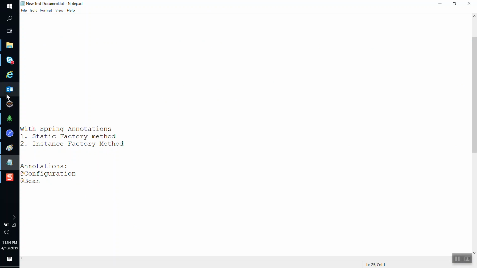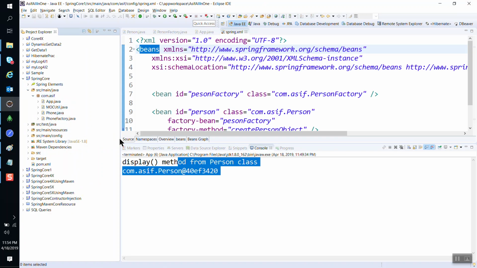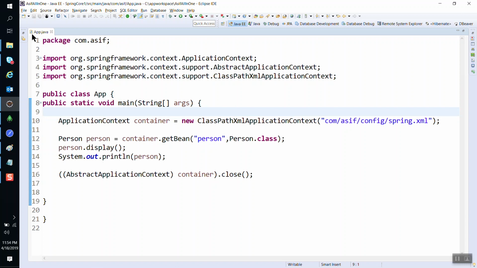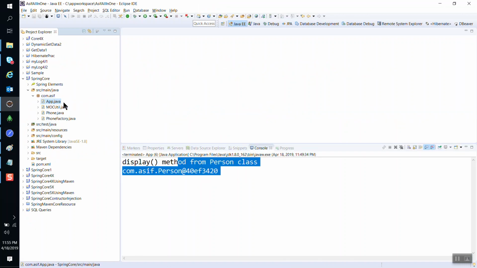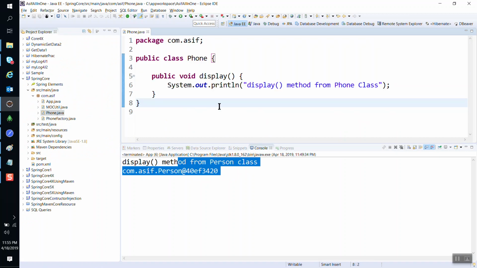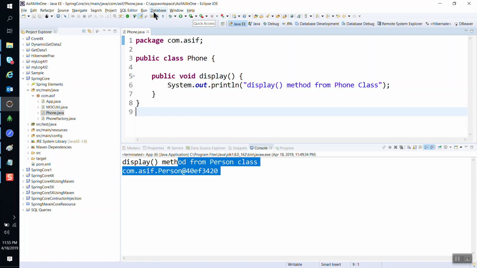So let's jump in. I'm going to make use of Spring Core. In src/main/java, I have the package com.asif. Now, I have the Phone class. In this Phone class, I can't create any kind of annotations here. This is provided by an external source. We got an external piece of code, and we have to create the object for this class.